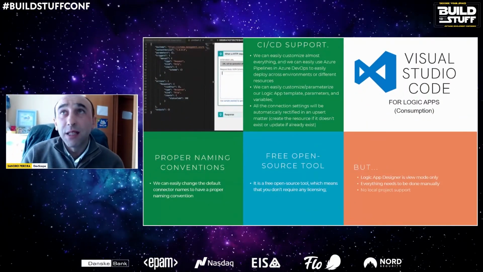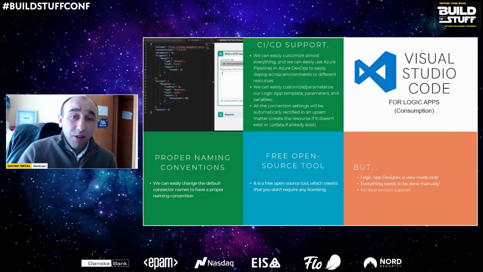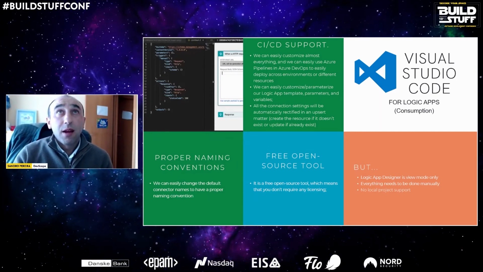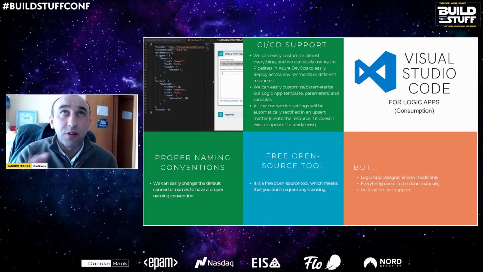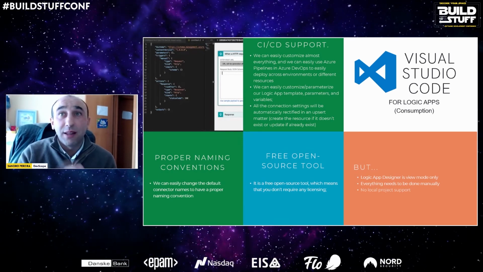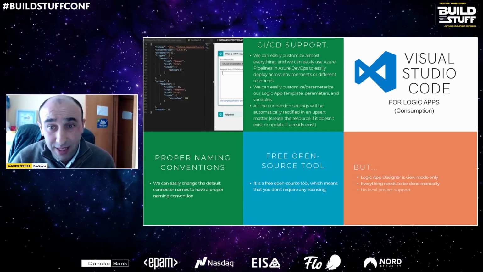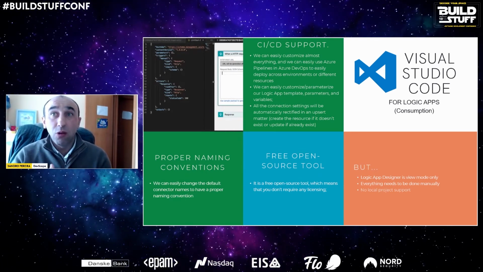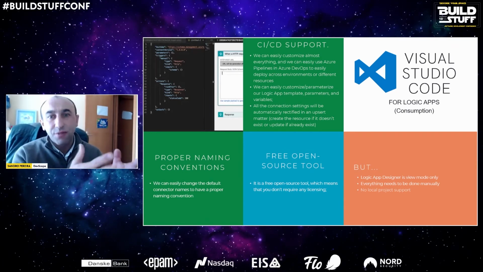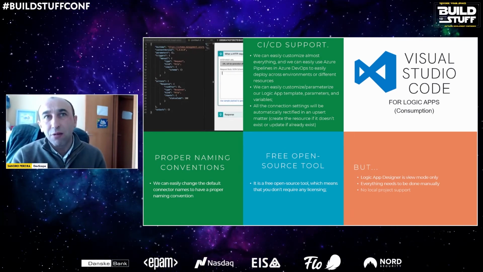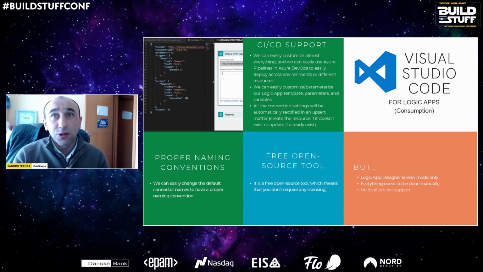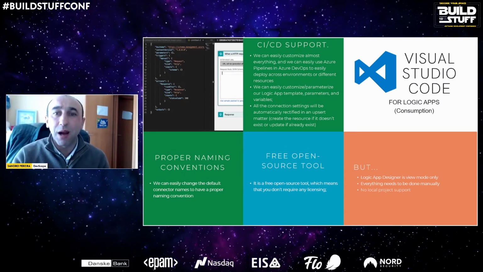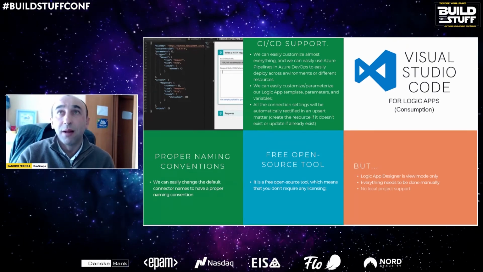And then we have Visual Studio Code. If you are working with Logic App Consumption, it supports CI/CD, of course, but the Logic App designer is only in view mode. You have to do everything with a JSON file, so you have to do everything manually. Of course, it's an open source tool, but I think it's nonsense to do everything manually when we have a good designer available.